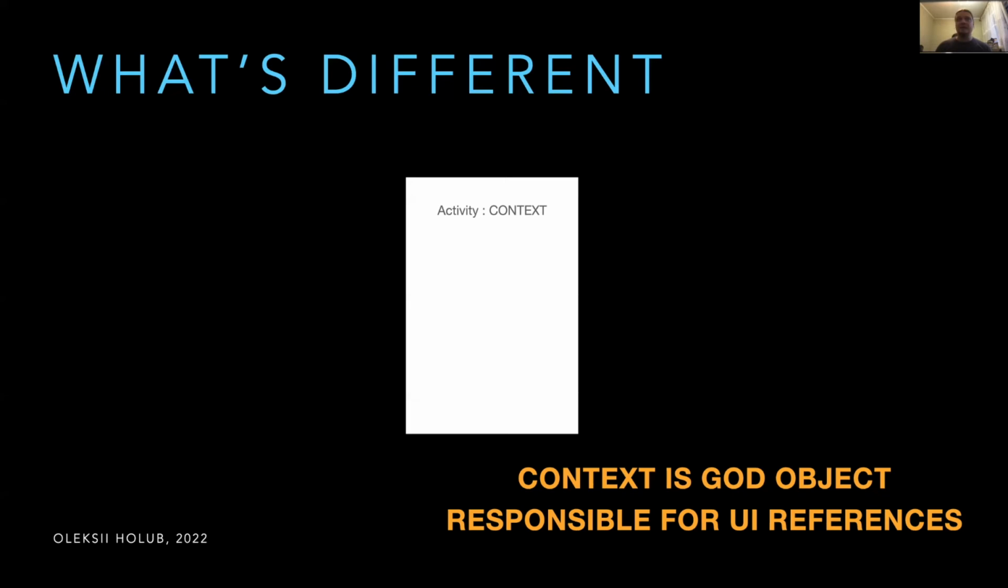But context is the thing which you cannot avoid. So in every project with every activity, you will have context, and you will use it. You will use it a lot.